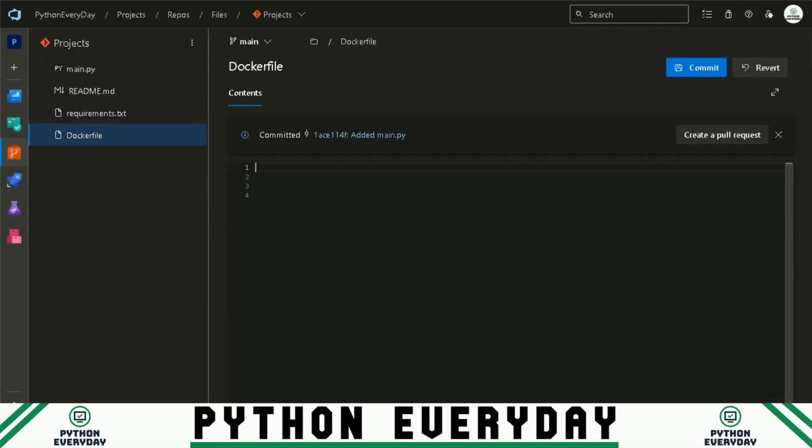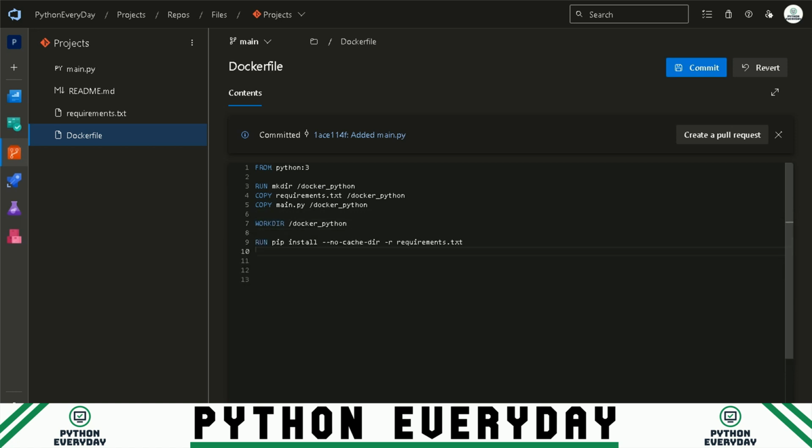We will use the Python 3 image as our basic image. We will build our image on top of it. Let's create a directory with the name docker_python. And copy the requirements to it. And also the main Python file to it. Let's make this directory the working directory of Docker. Let's install all the libraries listed in the requirements file.